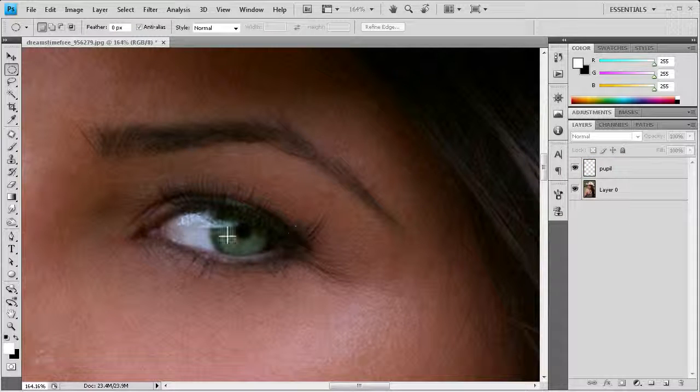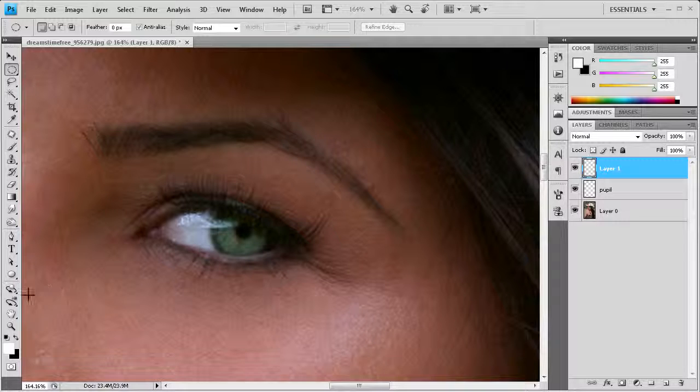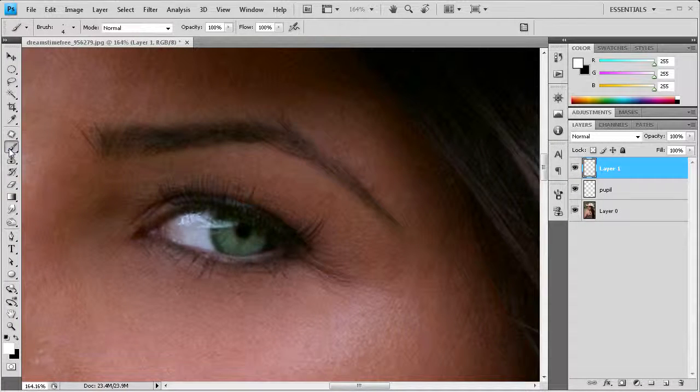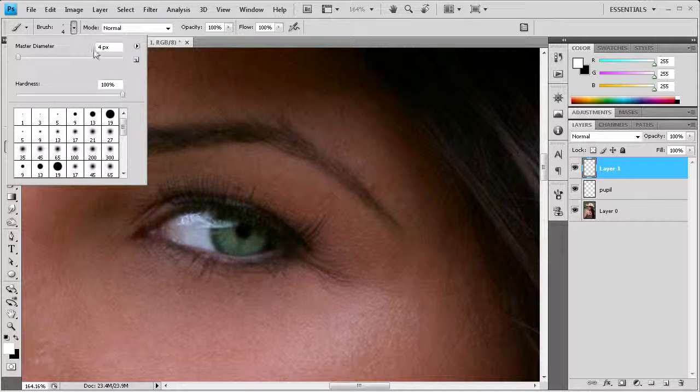Alright, and the next thing we're going to do is add a highlight within that pupil. So we're just going to make a new layer, go down and make sure that your foreground color is white. Then we're going to grab the brush tool, and I have it set on 4 pixels, and the hardness is at 100.